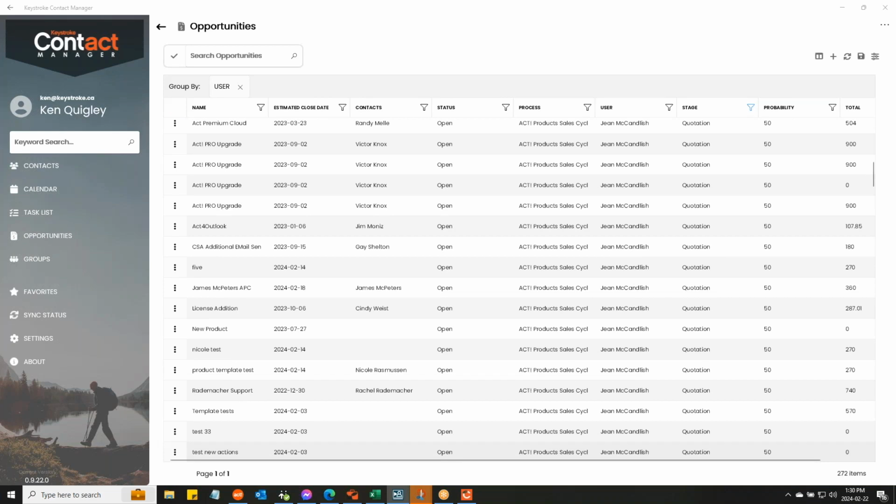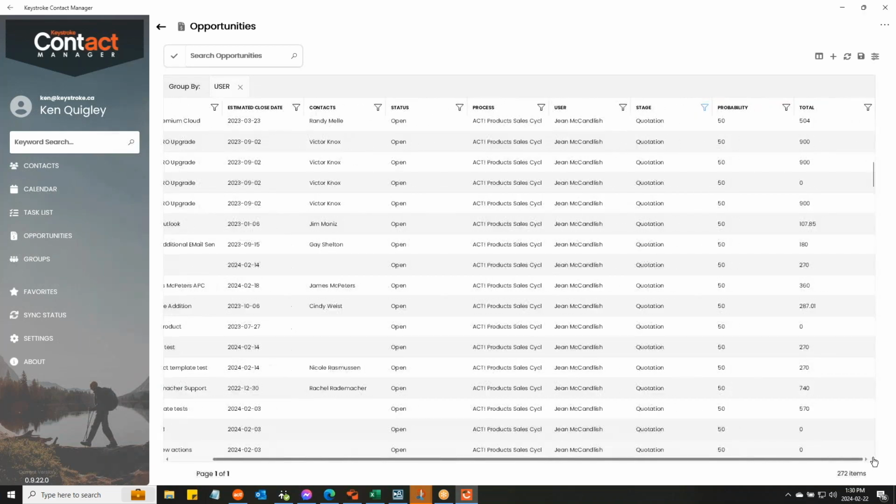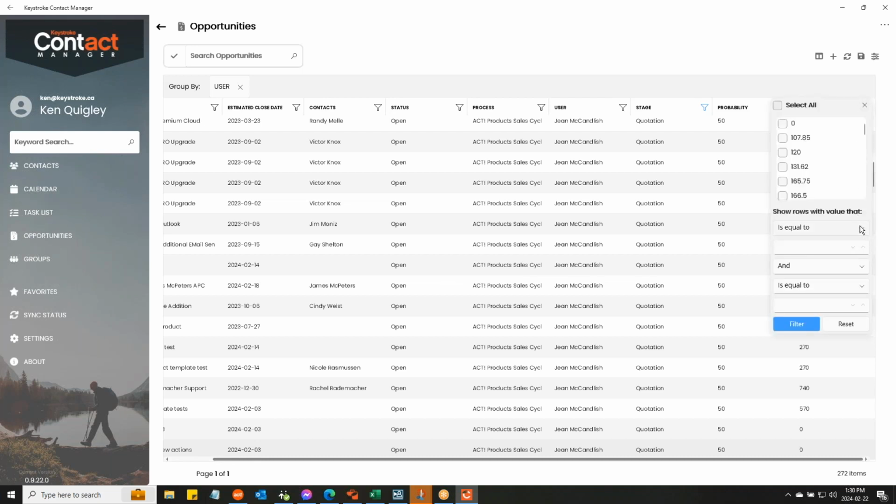And so we've got opportunities. We're going to be building in summaries and calculations and all of this. But take a look at the filter here. If I slide this on over, I can click on this and select what probability I want, but I can actually click on this and say is greater than or equal to 1,000.